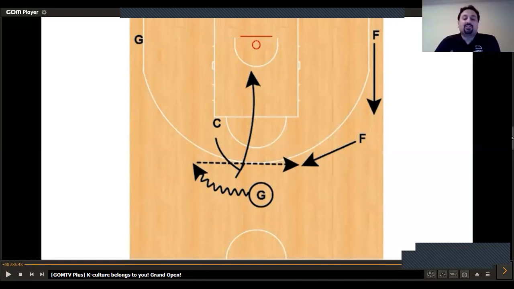Yes, so it's 5-0 drill that we use in men's national team. Just in men's national team, we use a little bit advanced option. This is some basic spacing with pick and roll, passing behind.